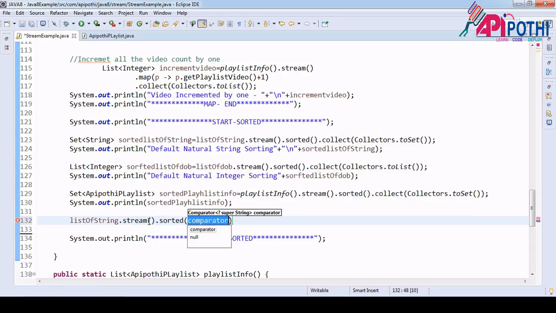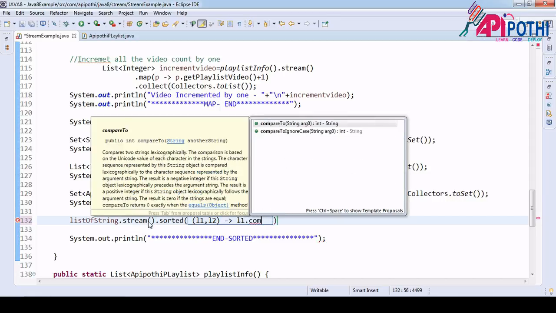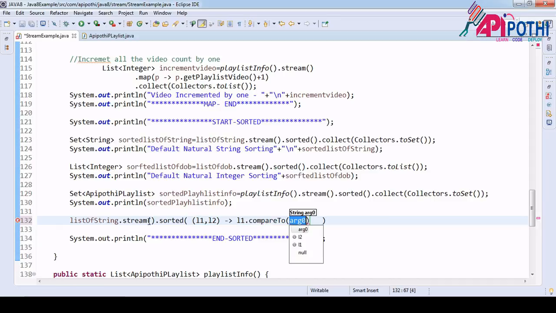Here I want to use the comparator one. So what we are going to do is that comparator needs 2 arguments, right? So here I am saying L1 comma L2, and sort this one as L1 dot compareTo L2. In this way you want to sort.